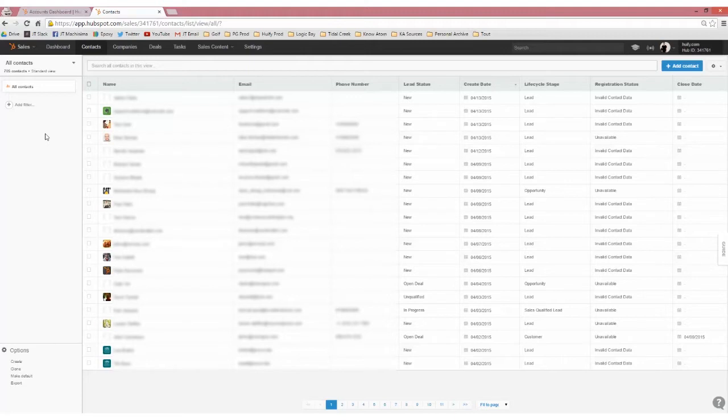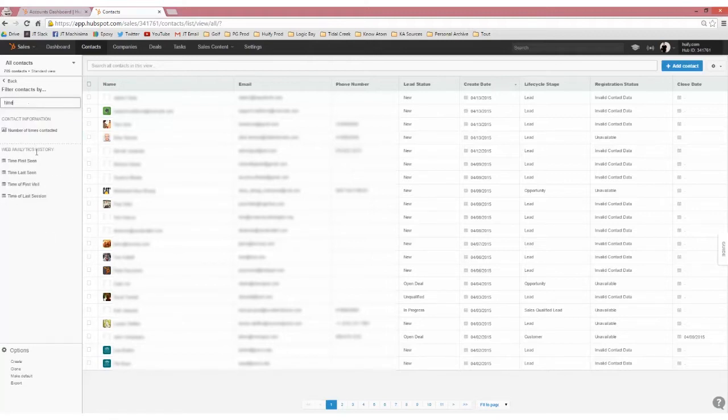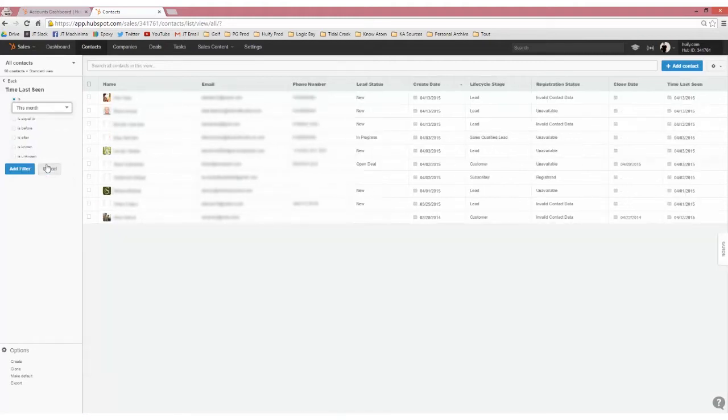Now let's talk about how we can filter these contact views and get more out of this information than just looking at a sea of contacts. So we'll start with viewing contacts that have visited our site this month. We'll click filter, we'll click time, last seen, or you can do last session if you prefer, and we will drop down and click this month. So now you can see that we've been able to filter our list down to a group of contacts that have been on our site this month.